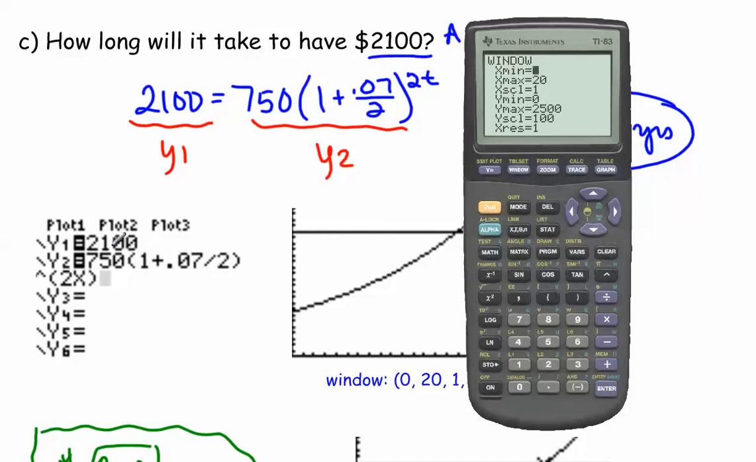And for the y's, well, we know it's going to get to at least 2,100, so let's go a little beyond so we're not right at the top. There's our 2,100. Here comes our exponential function. It takes a little bit of time, and then all of a sudden it starts growing rapidly. What we're looking for is this intersection point.